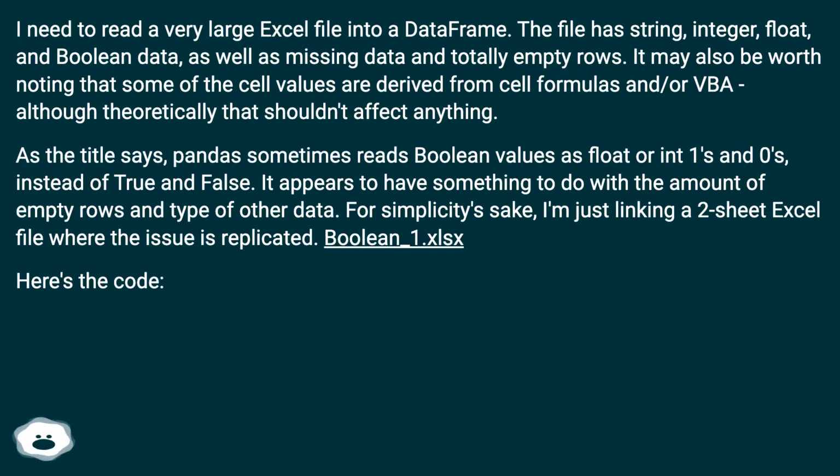It may also be worth noting that some of the cell values are derived from cell formulas, although theoretically that shouldn't affect anything. As the title says, Pandas sometimes reads Boolean values as float or int 1's and 0's, instead of true and false. It appears to have something to do with the amount of empty rows and type of other data.